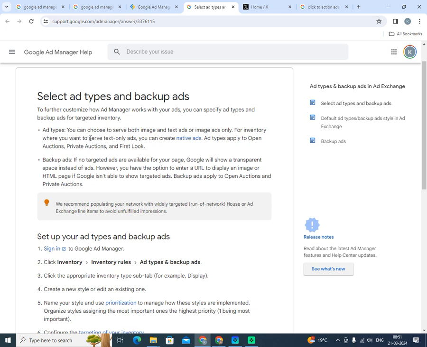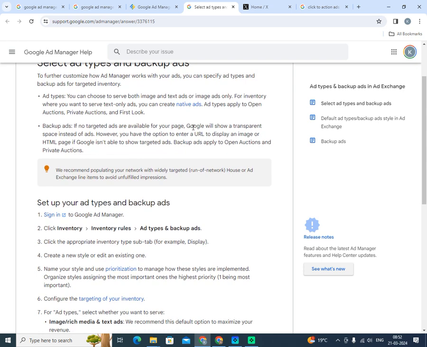So for ad types, you can choose to serve both image and text ads, or image ads only. For inventory where you want to serve text based ads, you can create native ads. Ad types apply to open auction, private auction, first look. For backup ads, if no targeted ads are available for your page, Google will show a transparent space instead of ads. However, you have the option to enter a URL to display an image or HTML page if Google is not able to show targeted ads.